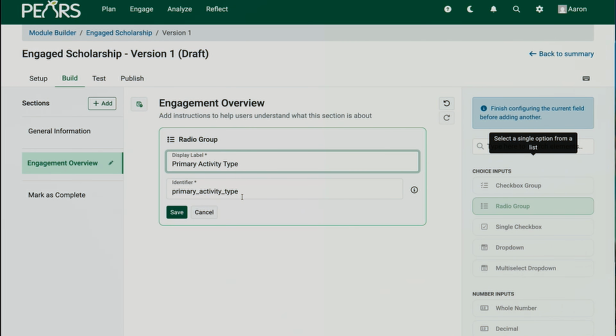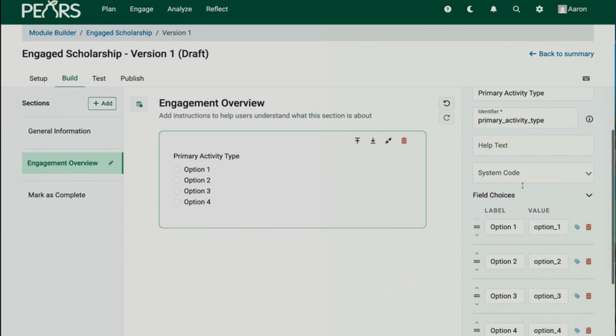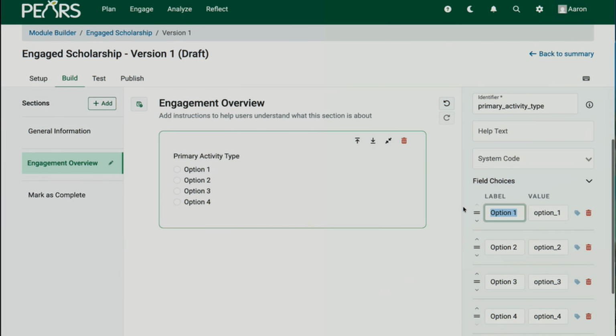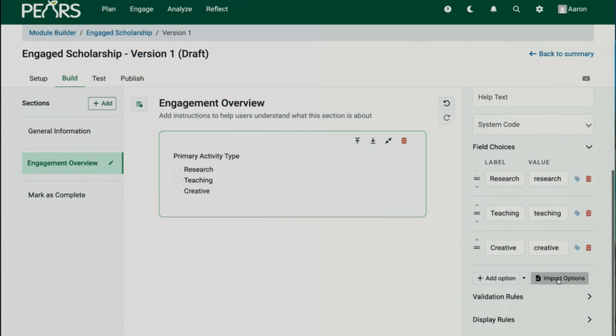You'll notice as I type, every field has an identifier. That'll be important later when we look at reporting. So we'll save that. And then we have some additional options over here, help text, system codes. We can specify our options. So we'll do research, let's do teaching, creative. And we don't need this fourth option, so we'll delete that. If we had a lot of options, we could import a list, but we don't need to do that here.